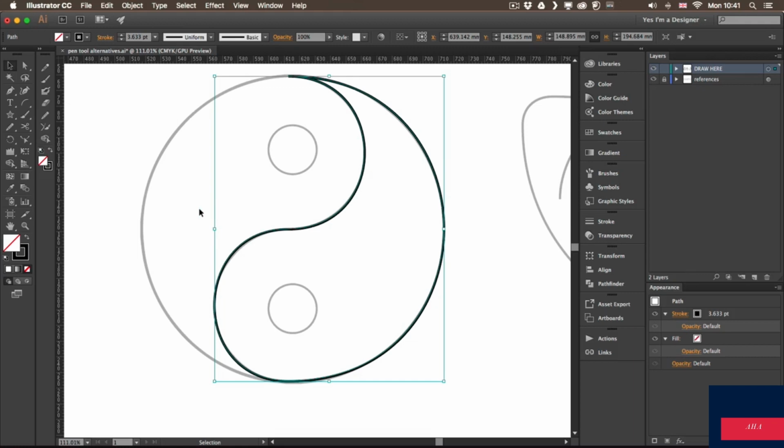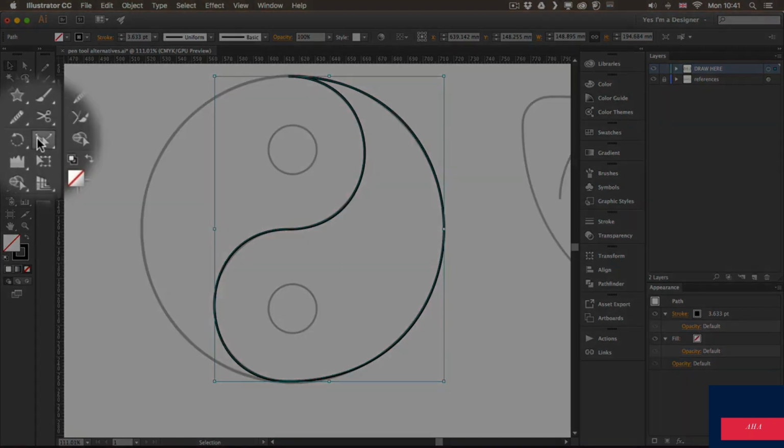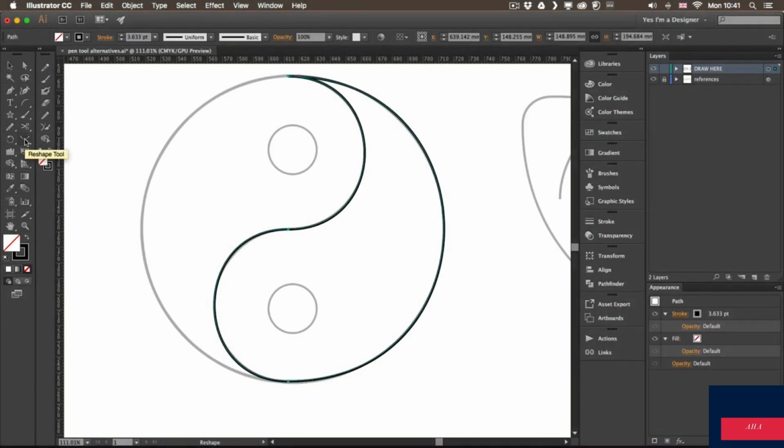But it is also worth mentioning that if you actually use the reshape tool itself instead of using the shortcut with the pen tool, you will be creating additional anchor points along your paths. And that's something that you should avoid. So I would recommend to use the shortcut instead of using the actual tool.